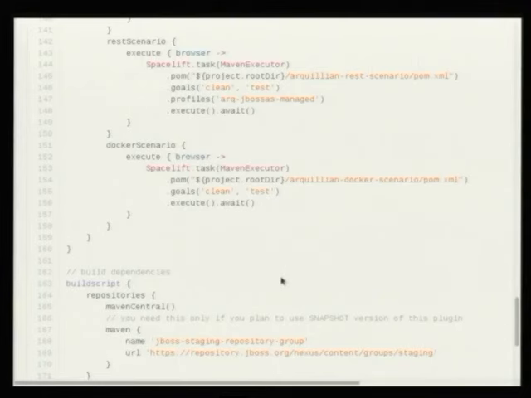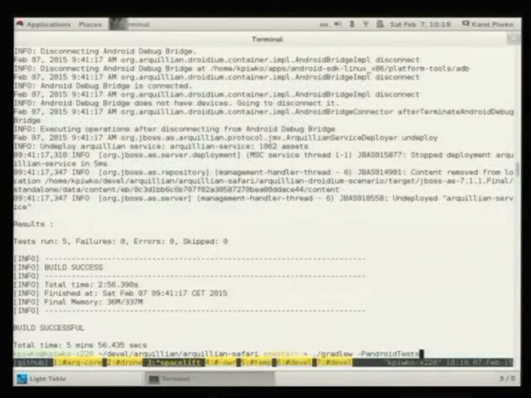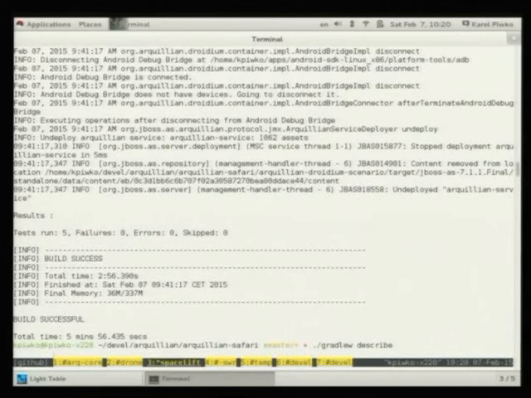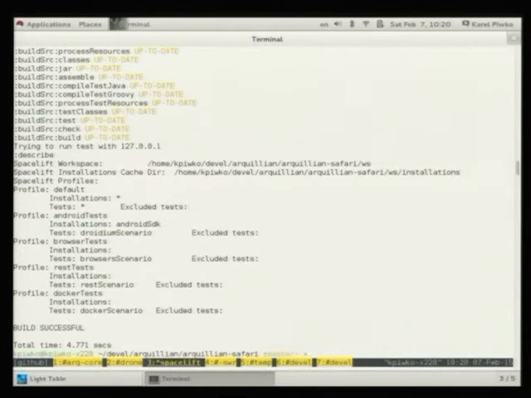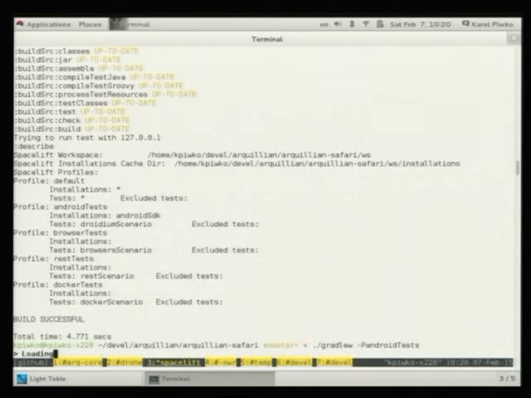So let me execute the test. This is how you execute. You have a Gradle file. Basically, it's a good practice to have Gradle there. You can ask Spacelift what the available profiles, tests and tasks are. And once you see what you want to execute, for instance, the Android test, this is maybe something you are waiting for.